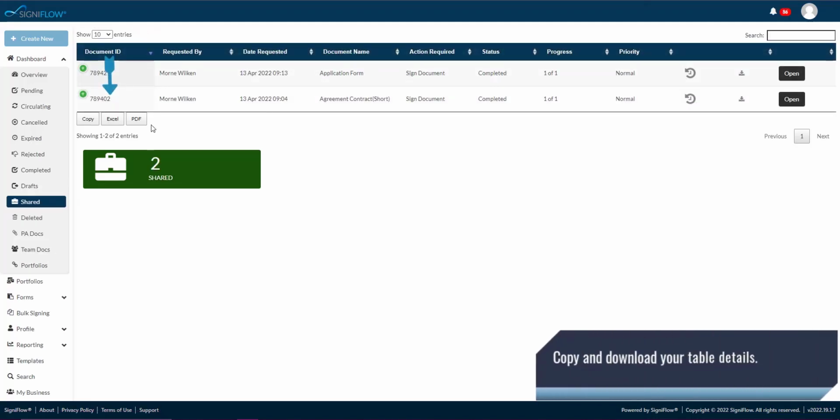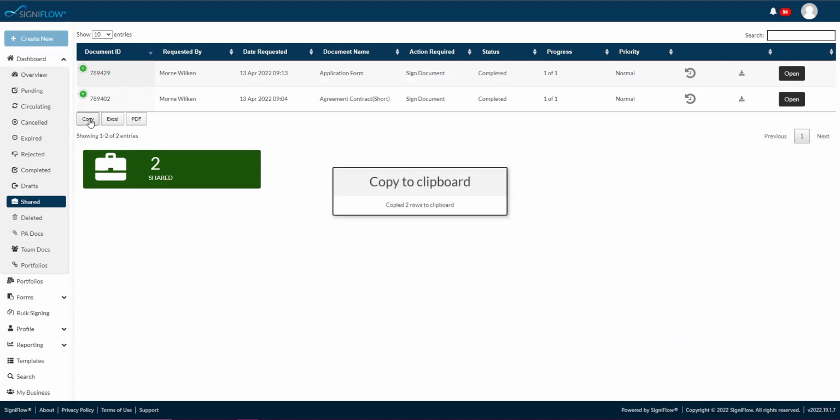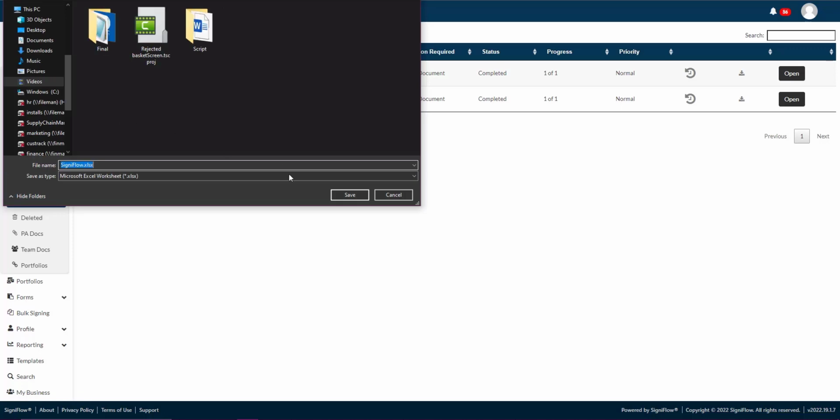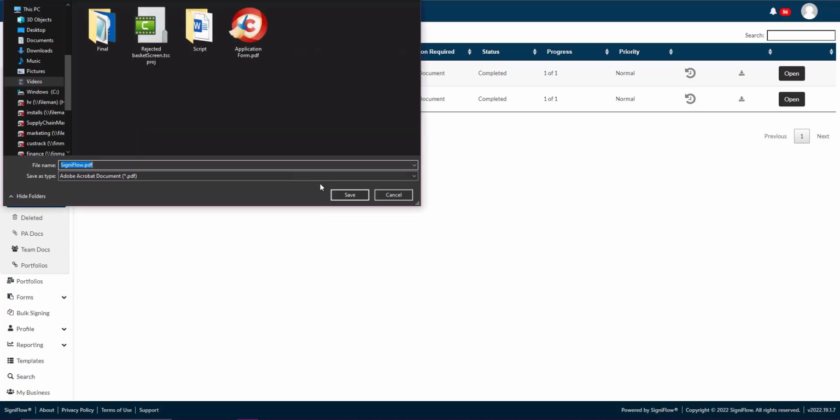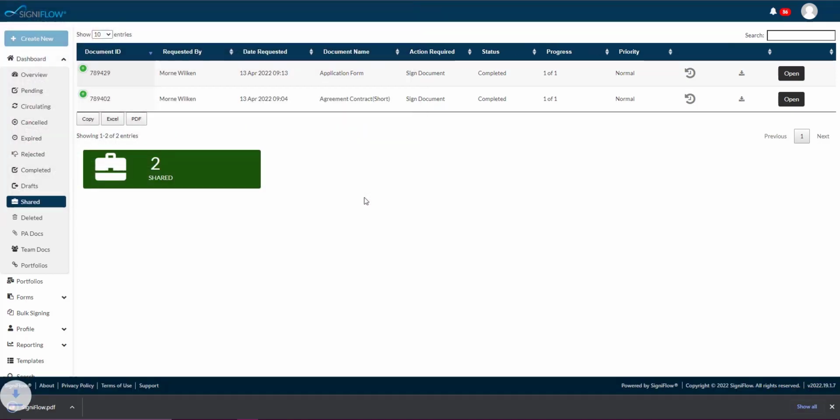Finally, you can copy the table of Shared with Me documents to your clipboard by clicking on the Copy button in the left-hand corner below the table. You can also download the table as an Excel document by tapping on the Excel button, or download the table as a PDF by clicking on the PDF button below the table. And that is how to use and manage your Shared with Me basket.